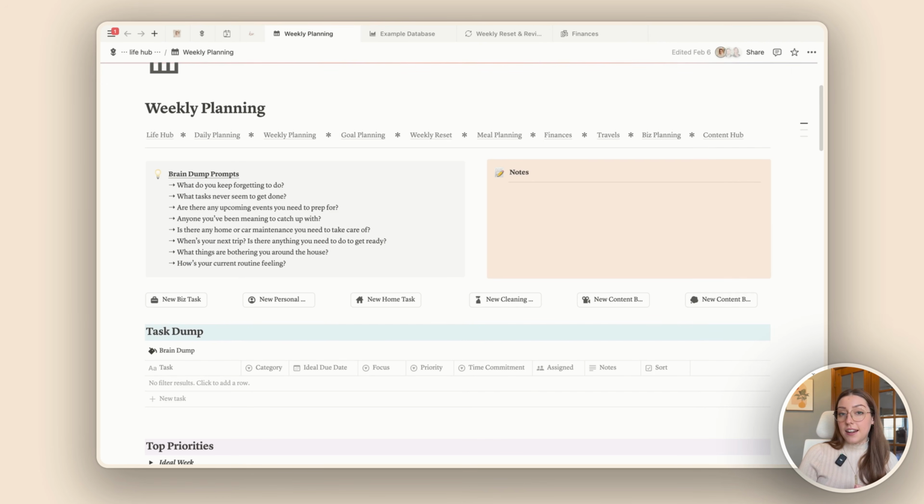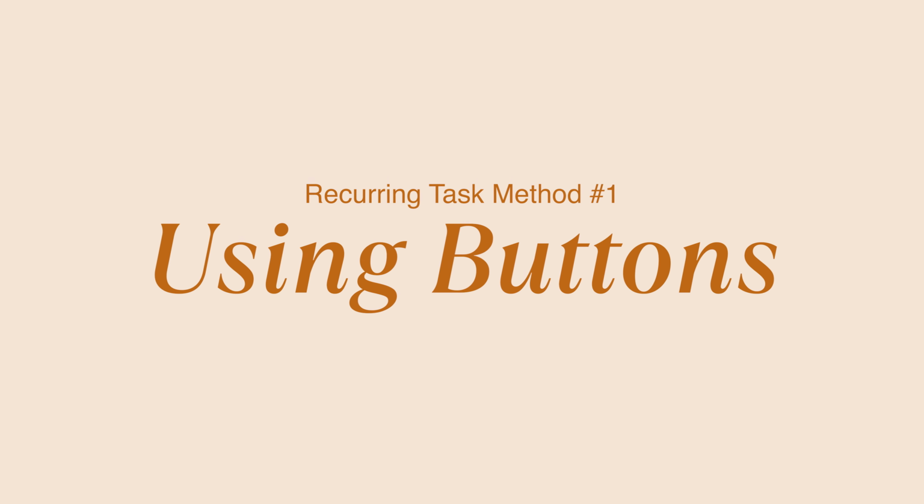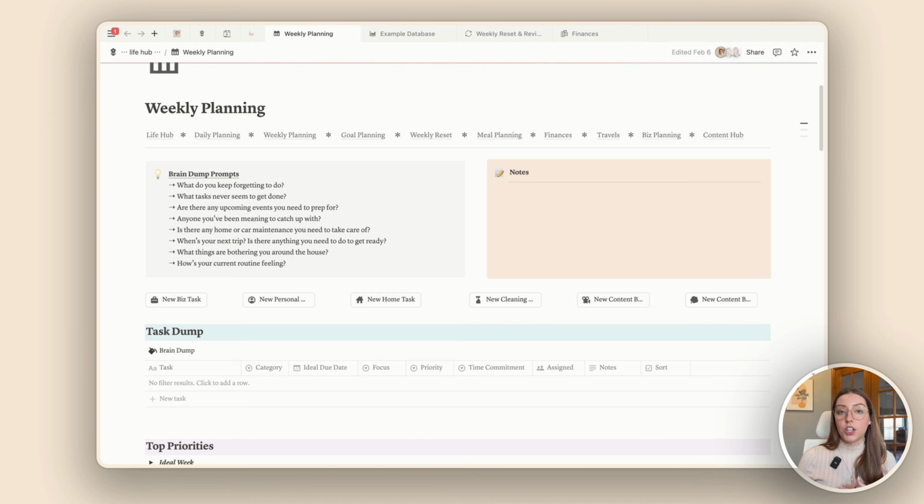So the first way that I like to handle recurring tasks is using buttons. This is a really easy way to drop all of the tasks that you typically have recurring at one time into your task list. And it's also nice because it's a free feature, which we love. The only downside is that this is a little bit more of a manual process. You do have to press the button in order to enter those tasks into your database. But I do this occasionally.